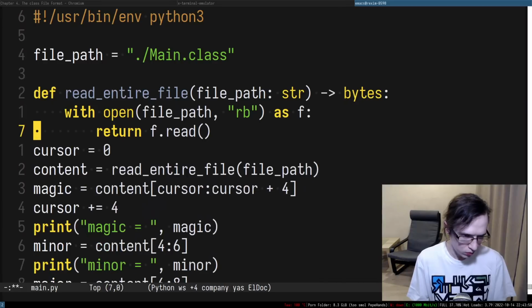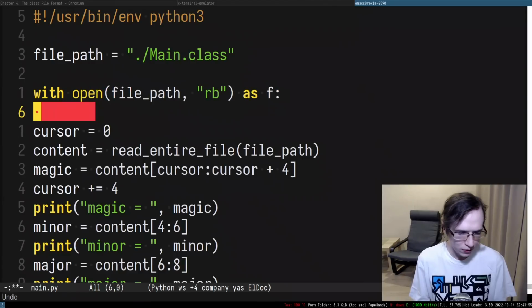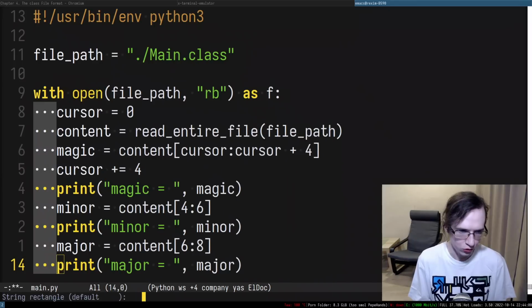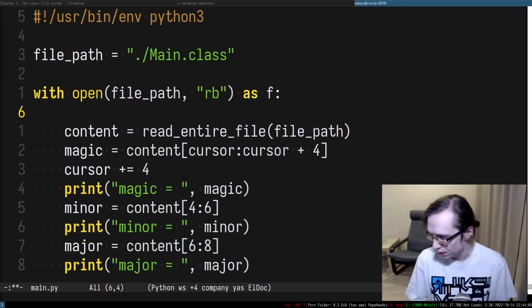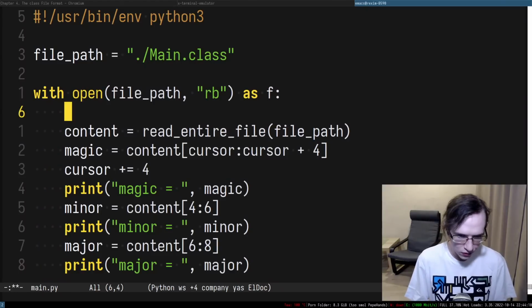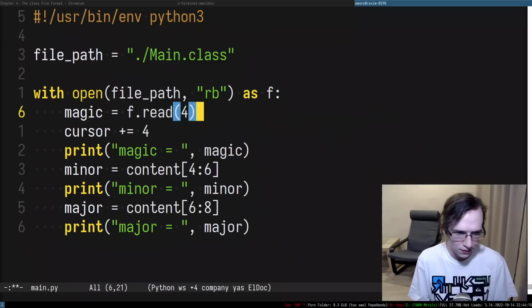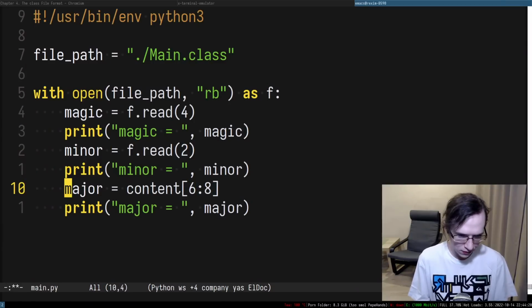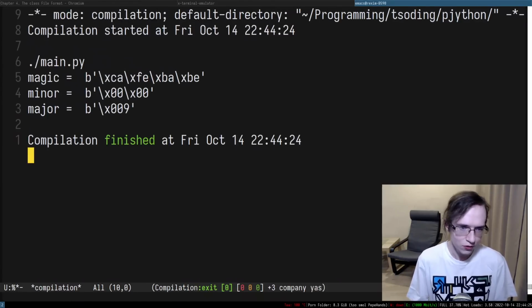So let's actually try to do that. I think that's actually very cool. You can just open it like this, and the file itself already has that cursor that I was talking about. It's already built in there. So this is a file, I don't have to read anything, and I can just say, okay, read 4 bytes. So this is magic. Then read 2 bytes, and then read another 2 bytes. This is actually perfect. This makes my life way easier, and as you can see, it works.